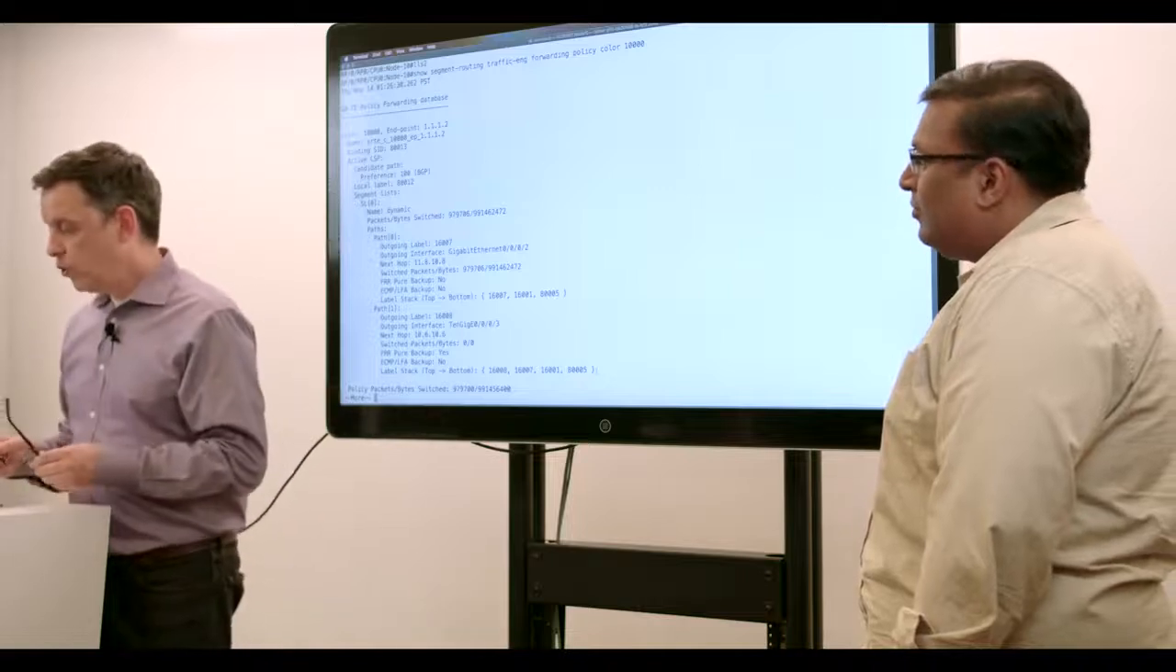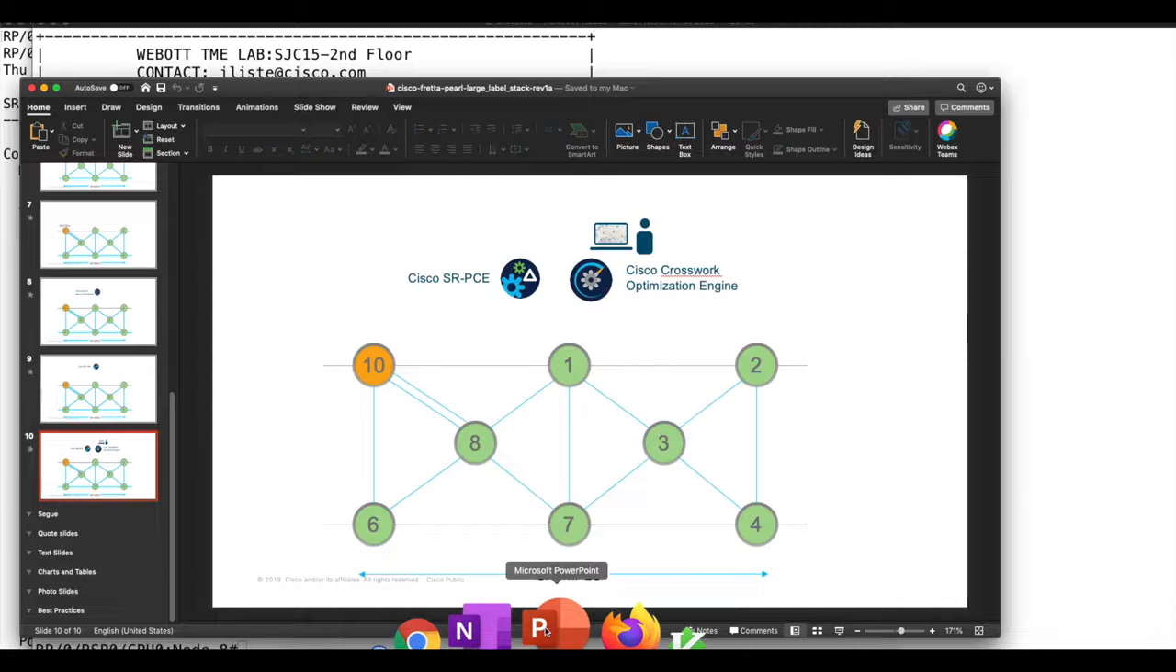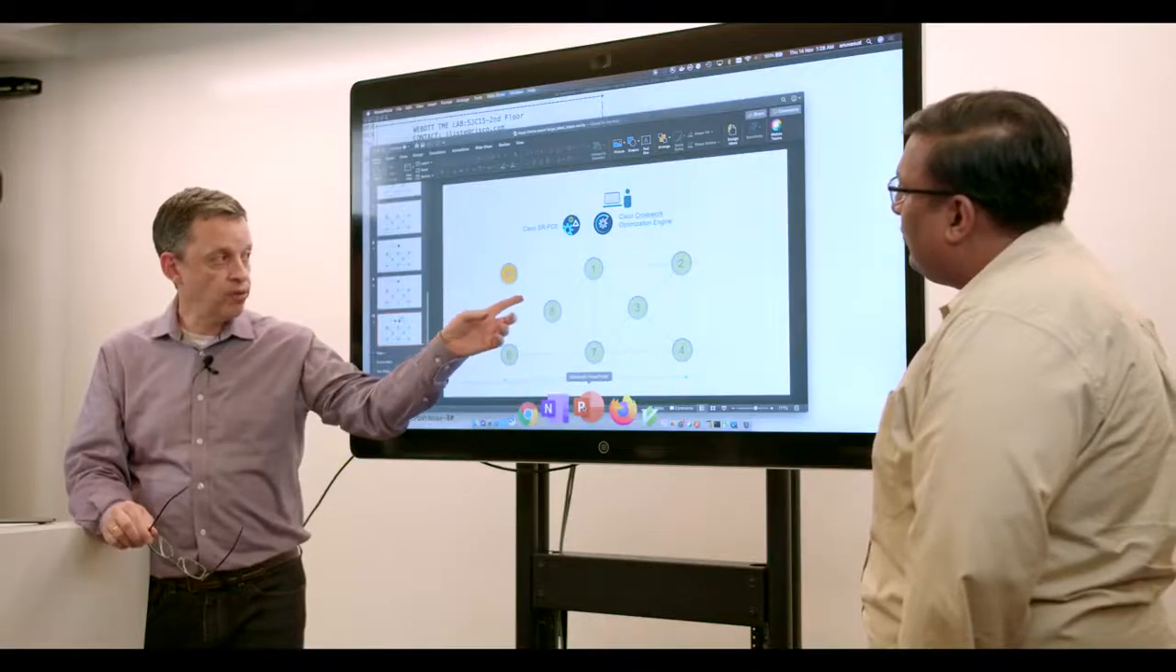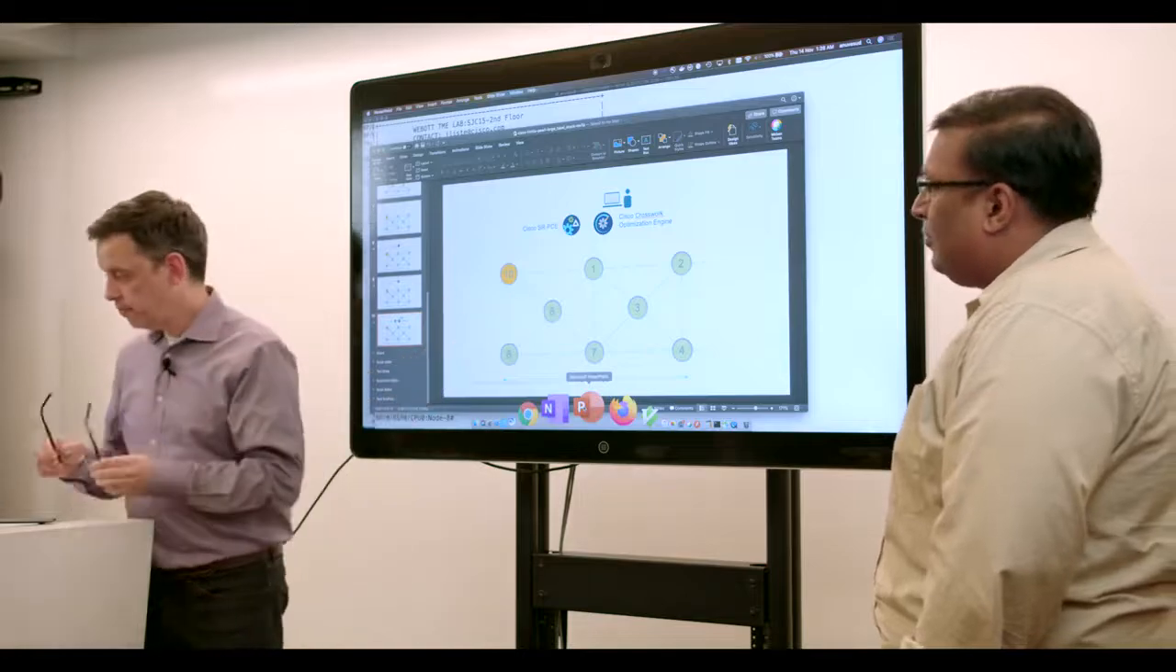So what we wanted to do now is actually create a link failure. So what we're going to do is we're going to come to node 8, and we're going to fail the primary interface where the policy goes out, which is my second link between 8 and 10.